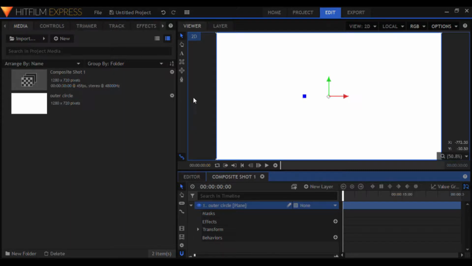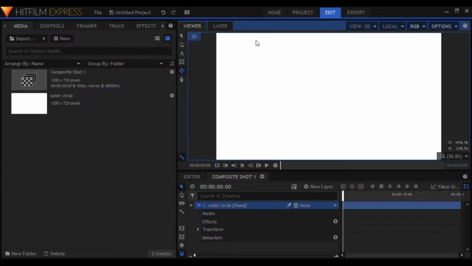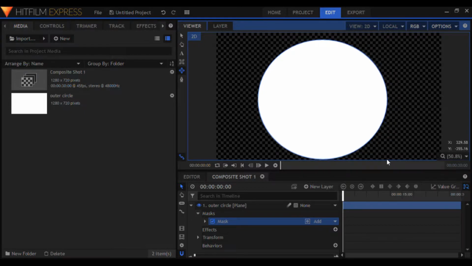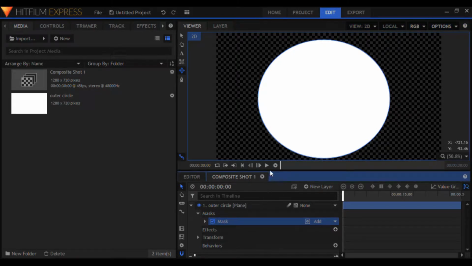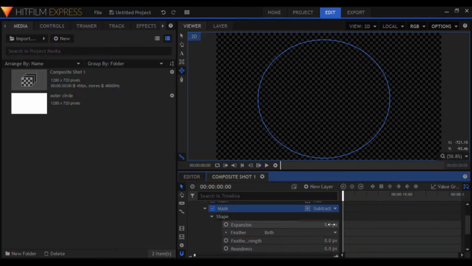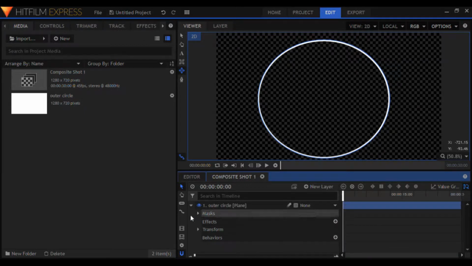Now we are going to grab the ellipse mask and make a big circle. Make it as perfect of a circle as you can, and as close to the middle as you can. So next what we need to do is duplicate the mask, change the mode to subtract, go into shape, and drop down the expansion slightly. So that's the outer circle.